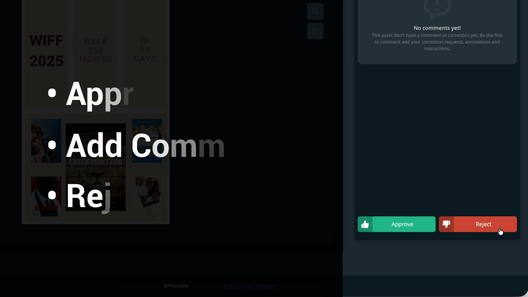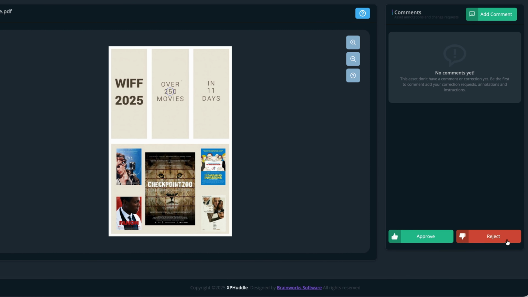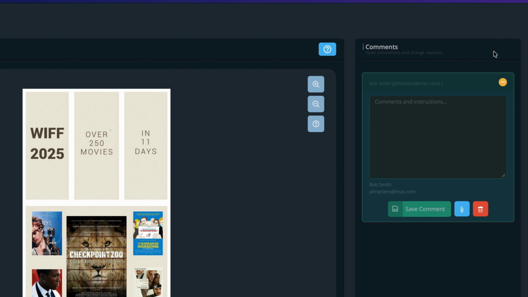But let's just say I want to request some changes. In the top center box of the brochure, it says over 250 movies. It should say over 275 movies. So I'll go up to the top right and click on Add Comment. For the text, I'll type in Change to over 275 movies.